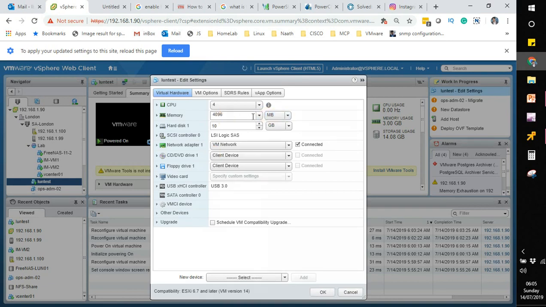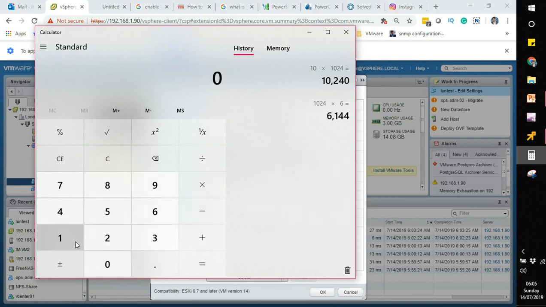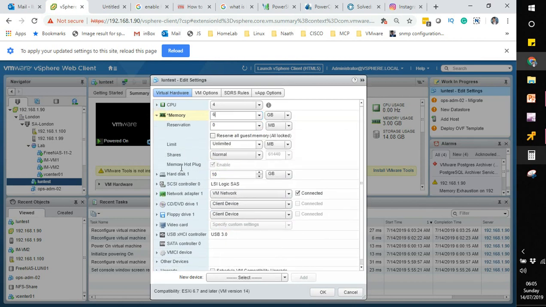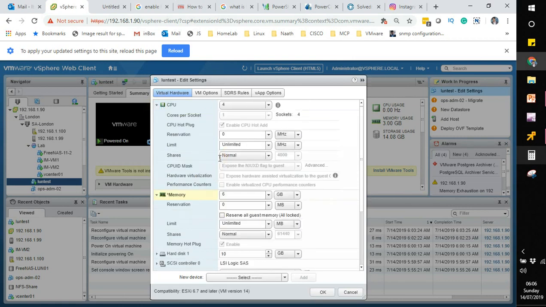As you can easily see the advantage of having this running, I'm going to increase this to 1024 times 6, so it's 6144. I'm going to give 6 GB in total. If you expand this, you can see the hot plug option is enabled and grayed out. For memory, I didn't show you before, but it is grayed out too. But I have changed it to 6 GB now.